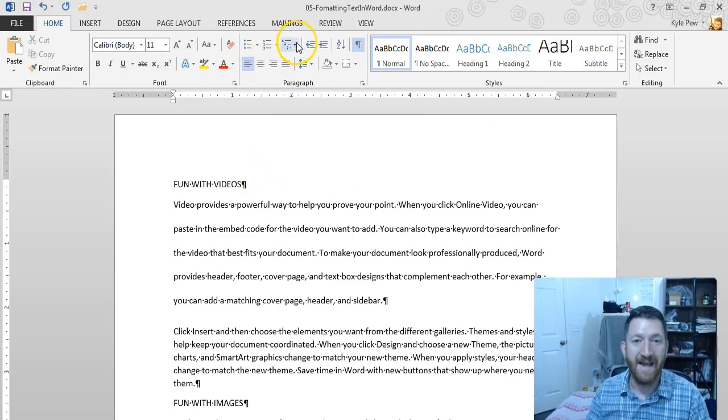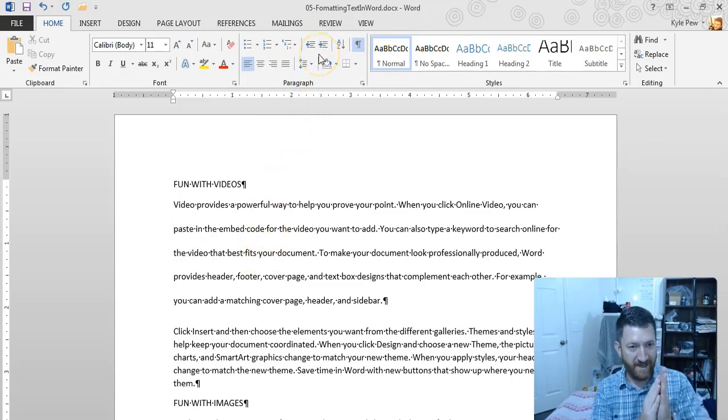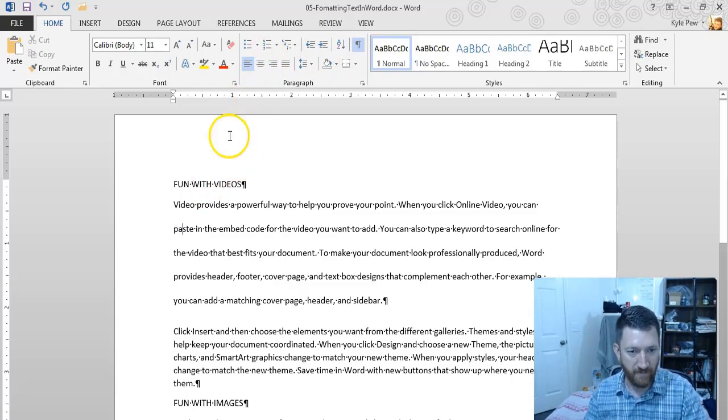What else do we got up here? I can indent my paragraphs. So again, I'll just click into the paragraph. I want to have a nice indentation, kind of move that margin over just from the left-hand side. Whoops, wrong button. We'll just move that over.